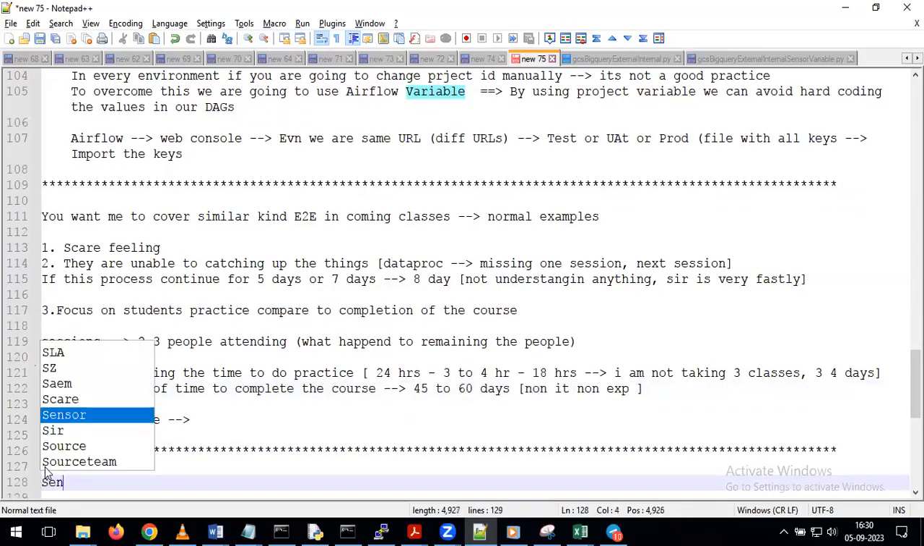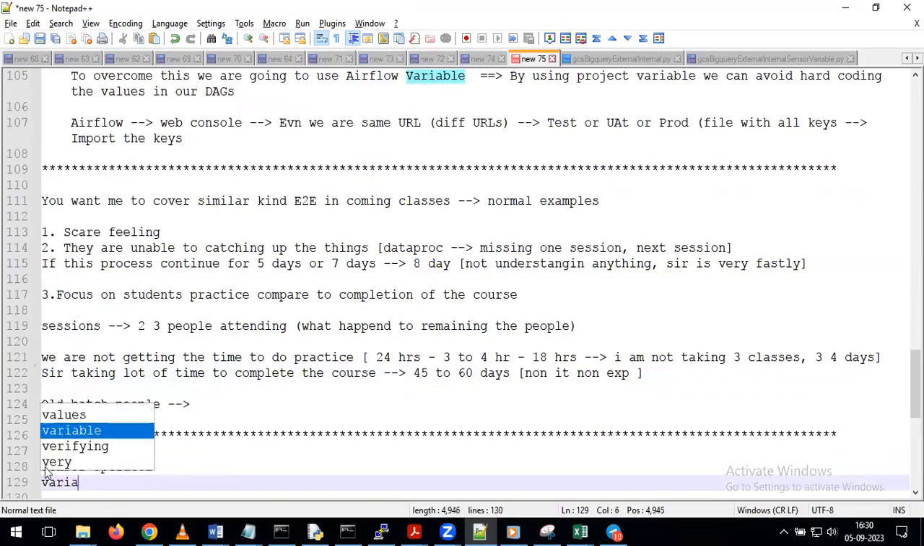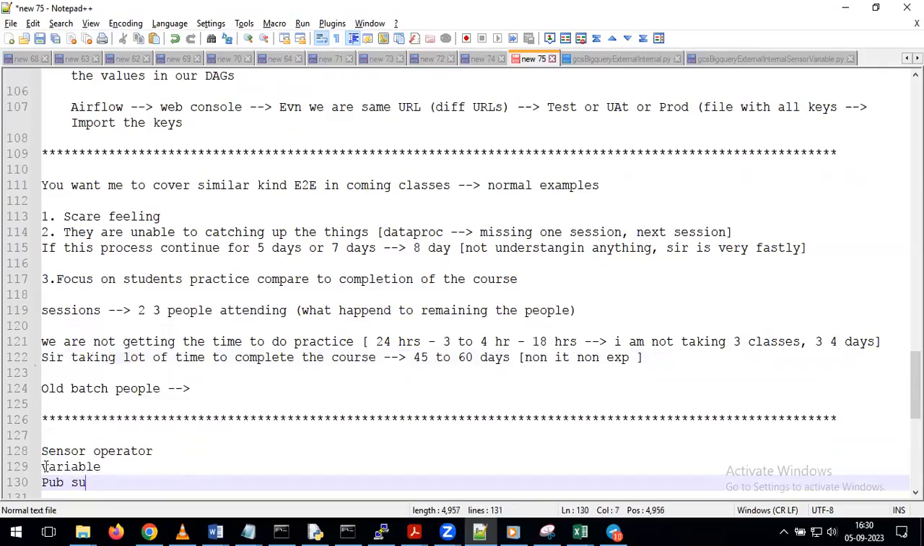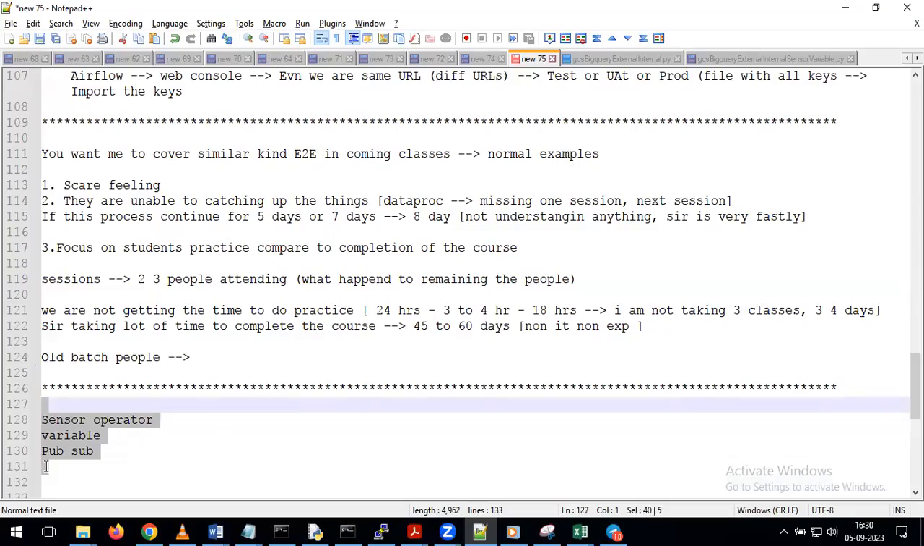Some people are thinking whether SAR will cover the sensor operators or not, whether SAR will cover the variables or not, whether SAR will cover the pub/sub or not. Don't think about all these things. Only focus on whatever we are discussing as part of the classes and the course content, the topics we mentioned. It's my responsibility to cover each and every topic. From your side, don't worry whether I'm going to cover all these topics or not.